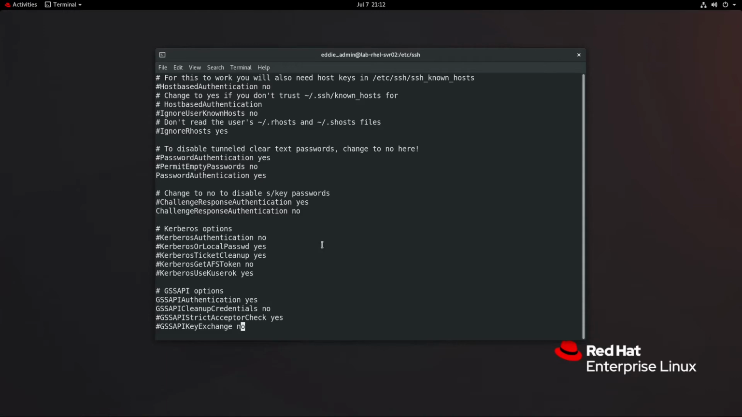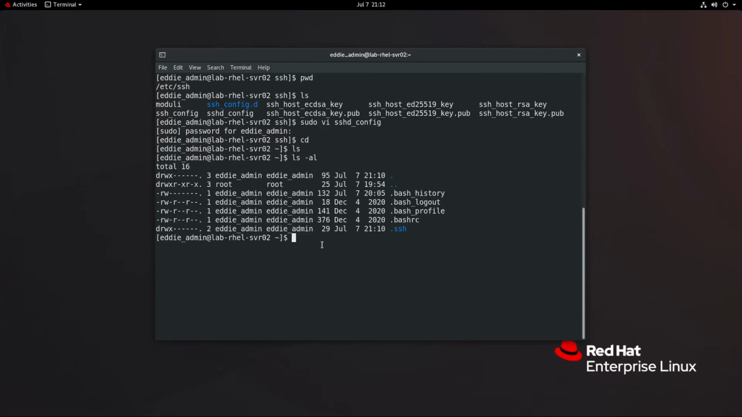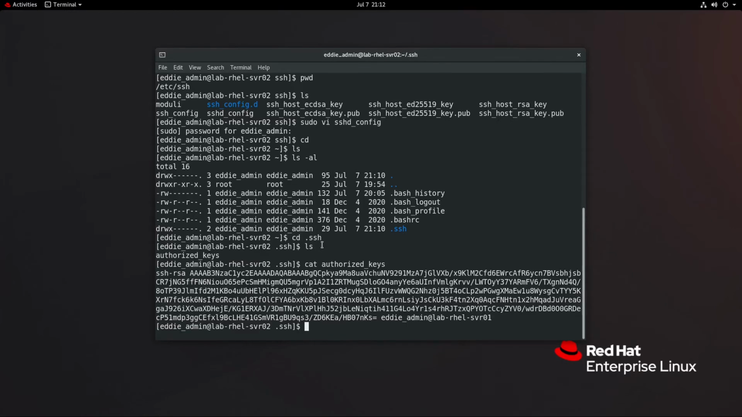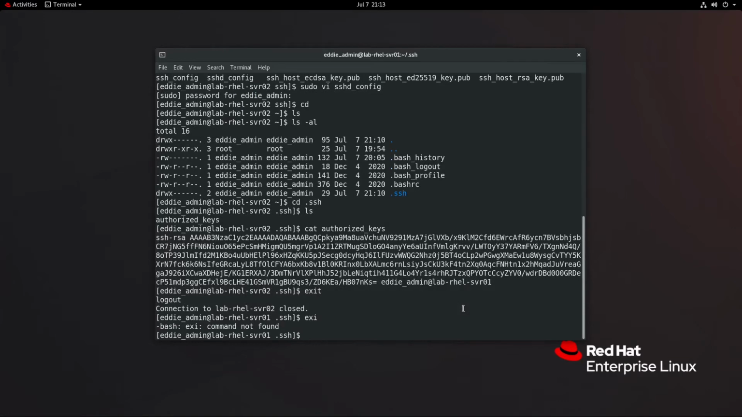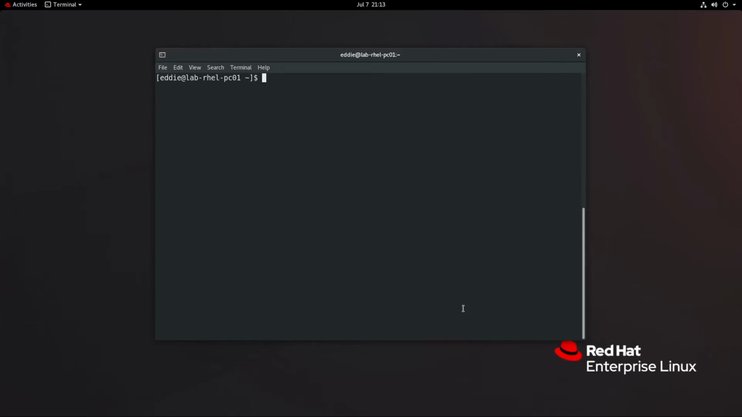And how the server knows that a key is valid, let me quit out of this, go back to my home directory, and we're going to go into the .ssh hidden folder, and we see a file called authorized_keys. If I were to cat that out, you see the public key that was shared from server 1 into server 2. This is how server 2 knows if this key is a valid thing to use. Let's exit out of this. Keep exiting out. And now we're back on our original computer, LabRel PC01.